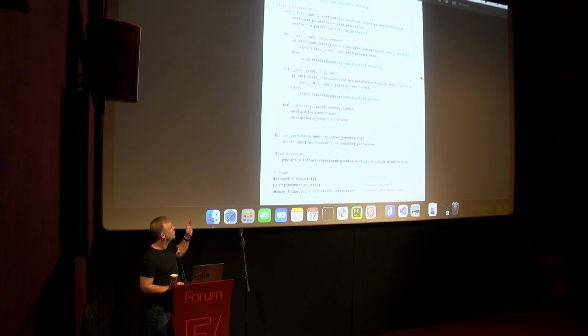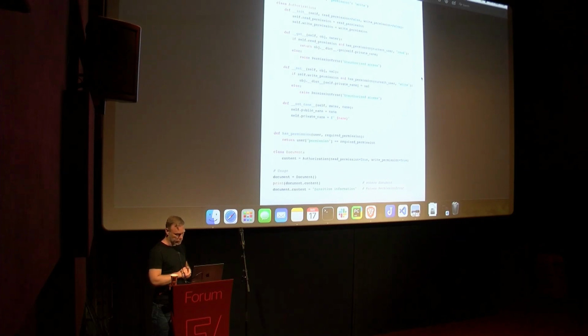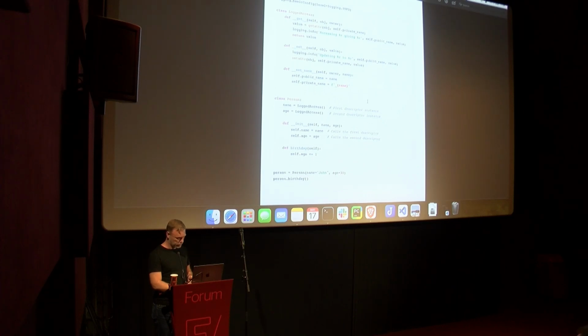You do not need to use the set name in all of your descriptors, but I think it's good practice to do it anyway. So I try to use it as much as possible. It doesn't hurt. And once you have the name of this private attribute, you just use it everywhere in the rest of your code, because you don't actually have to use the public one anywhere. So that's the use case for authorization. Okay, another nice use case would be a logger.